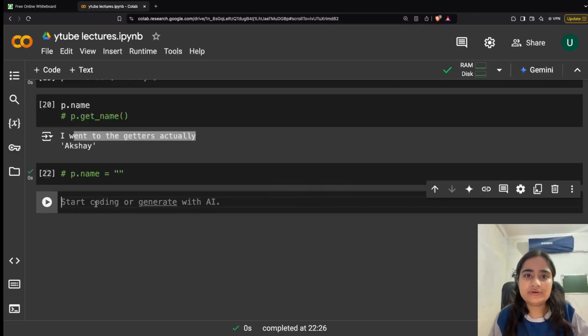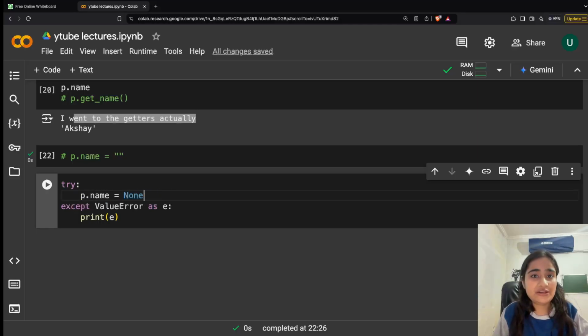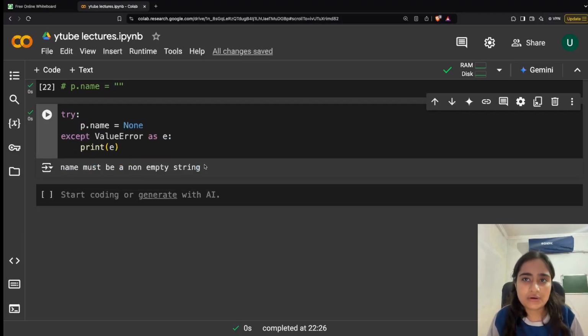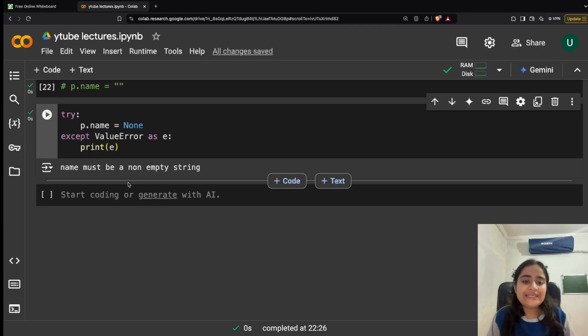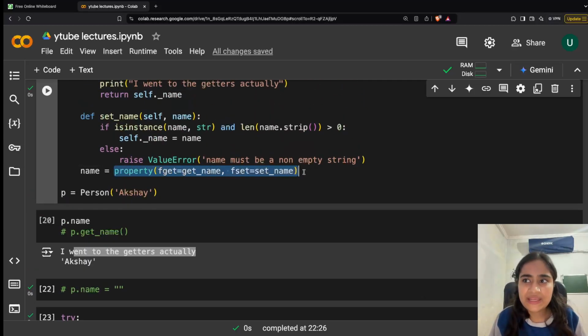Right now, I don't need to call the set_name, so I can just say p.name = None. If I try to do that, it will give me the statement "name must be a non-empty string." So the only thing I added in the code is a property function, and that is telling the function to get is the get_name here, and the function to set is the set_name.